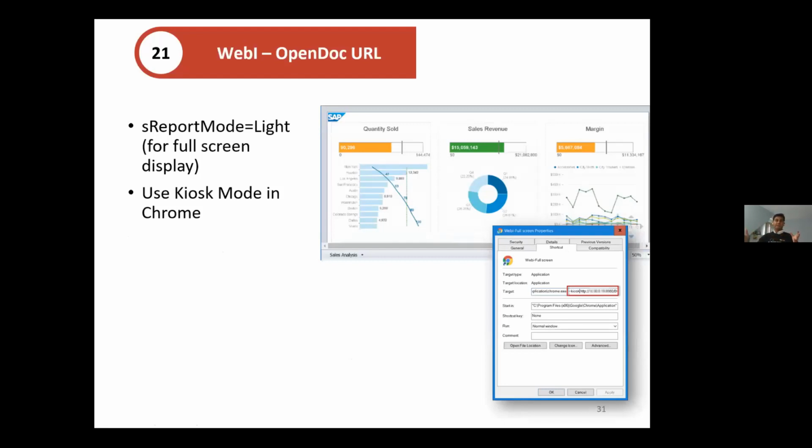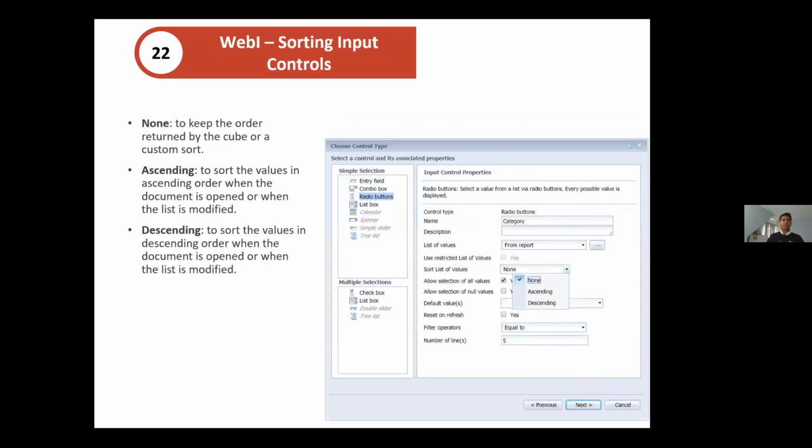And once you create a dashboard within Web Intelligence, you want this to be, say, projected on a big screen. You have a new report mode called Light, where it doesn't have all the Webby jargons or the Webby logos that come with it. And you also can create a kiosk mode in Chrome, where it's like a full screen. So you can display a Webby dashboard on a full screen without any SAP BI Launchpad logos to it. And then with this report mode equals Light, it'll look like a proper custom dashboard that gets displayed on a big screen. So that's where this report mode Light comes in handy.